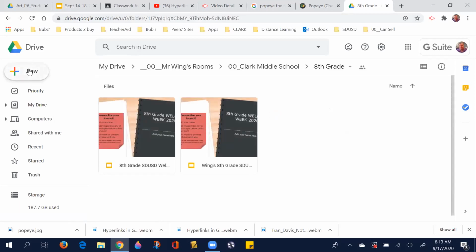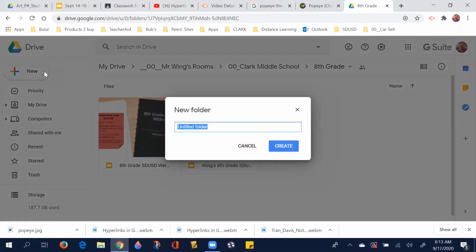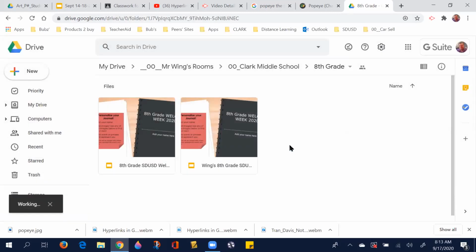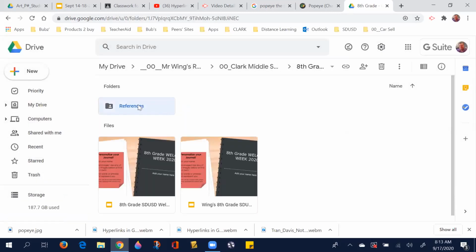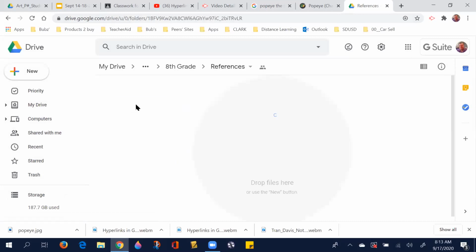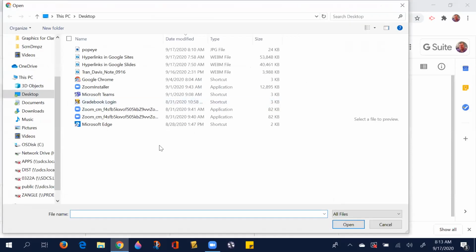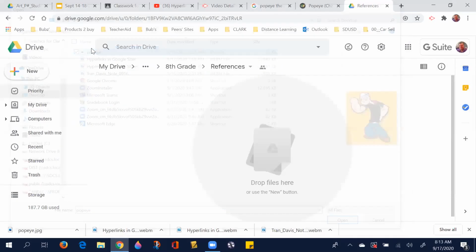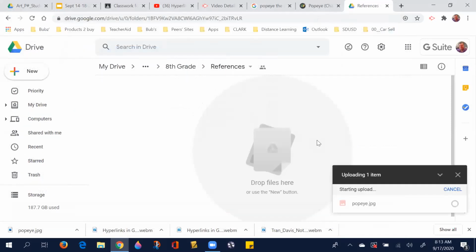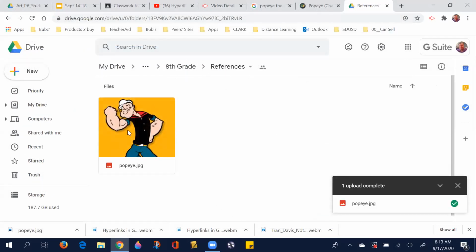I'm going to create a new folder and call it References. Then I'm going to double click that folder and upload that file by clicking New, File Upload, Popeye. So I've got the image, but my document isn't in here.